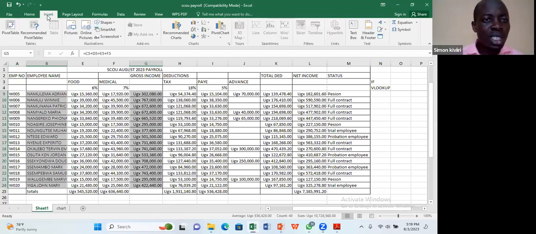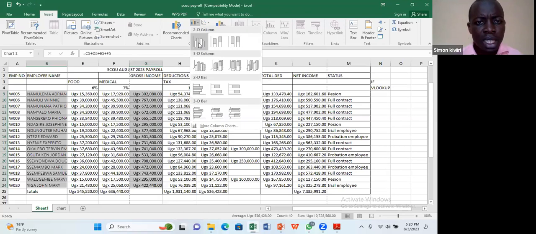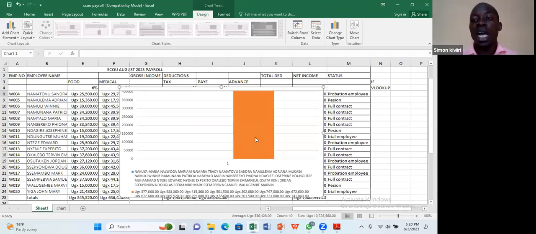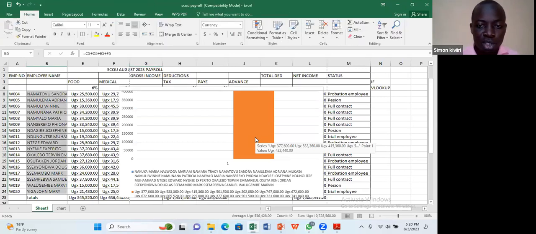Now when I come to insert to put a graph, I was asked to put a column graph, which I think is this one. Let me select this one. You see how my chart looks. Now you start getting confused because I made 3 selections. What are you supposed to do?